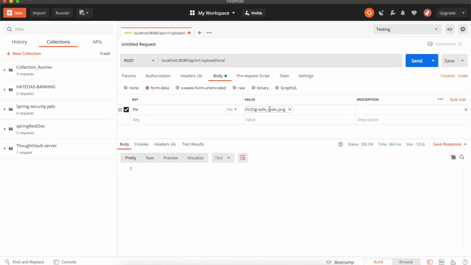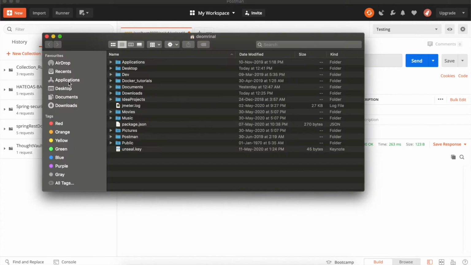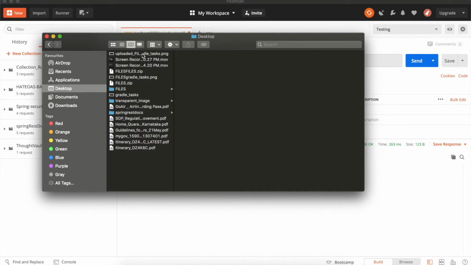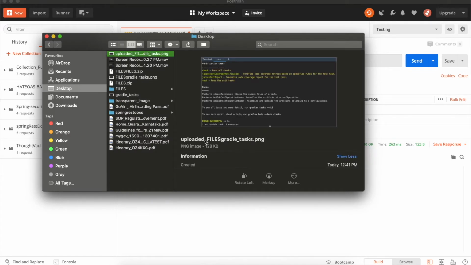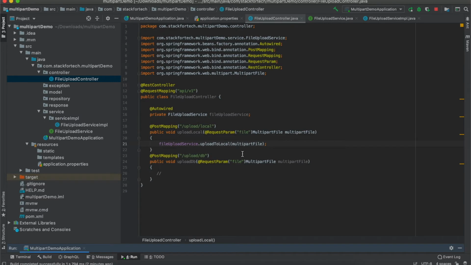Now we should have this file copied into the desktop and saved, right? I'll go to the desktop and we'll see. Okay, yeah, here it is. It says uploaded_files gradle_task.png. So this was the prefix which we mentioned in our application. So this is saving the file locally. So we have successfully implemented how to upload a file into a local file system, right?